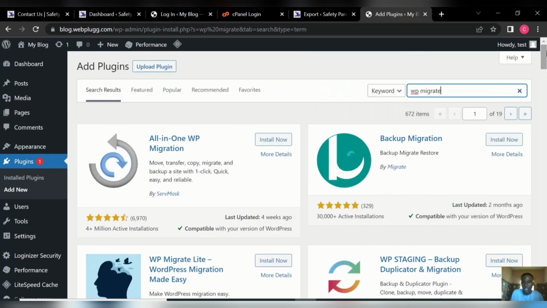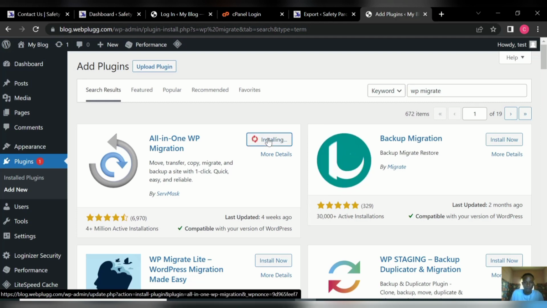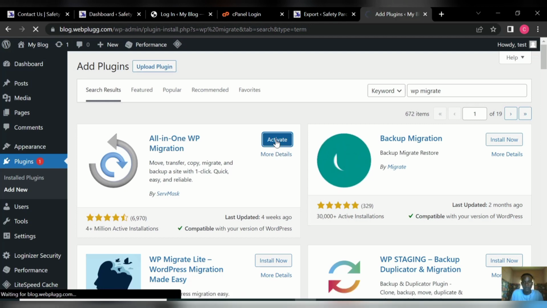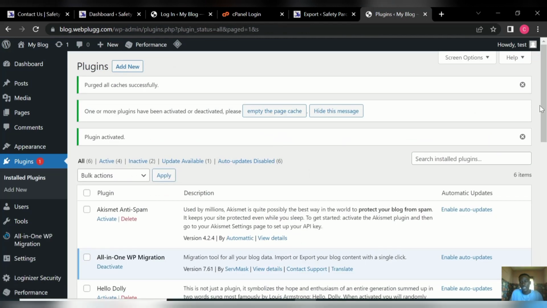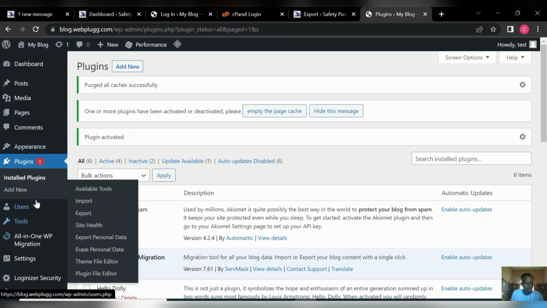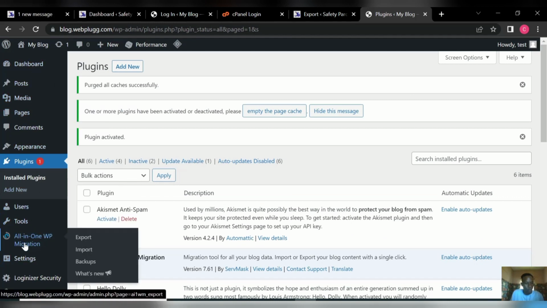So the plugin page has been loaded for WP Migrate. So this is the plugin here. You are going to click on install. It's installing for us. Then after installing, you are going to activate this plugin. Yeah, the plugin has been activated for us. So remember previously I said you will find it here. So this is the plugin here.